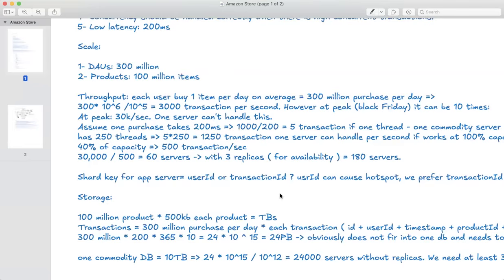At peak, we might have 30K transactions per second. So obviously one server cannot handle this and we need distributed systems. Assume one purchase takes 200 milliseconds. This part of the calculation is for when they ask, okay, give us some idea of how many servers we need. This is some extra steps. You might not want to do all these calculations, but I'm bringing it up here so that you know how to tackle this.